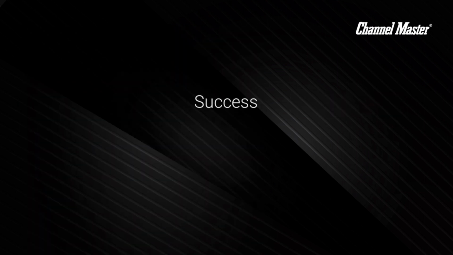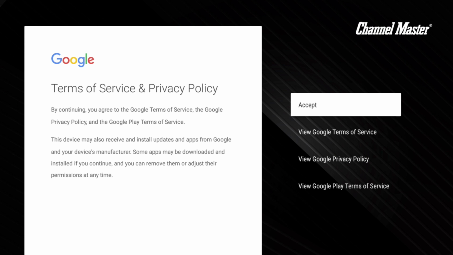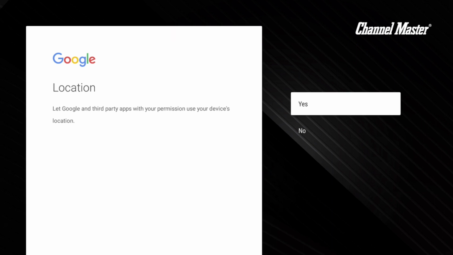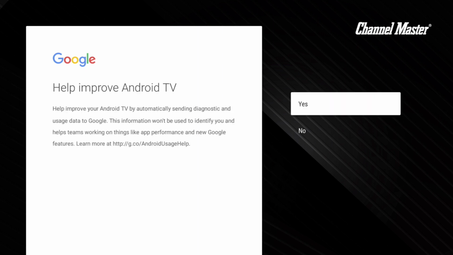To proceed, you will have to review and accept Google's Terms of Service and Privacy Policy. You can choose not to let Google access your Stream Plus location, although we recommend allowing it for an improved experience. We recommend allowing Google to receive diagnostics from your Stream Plus device. However, you may elect not to.